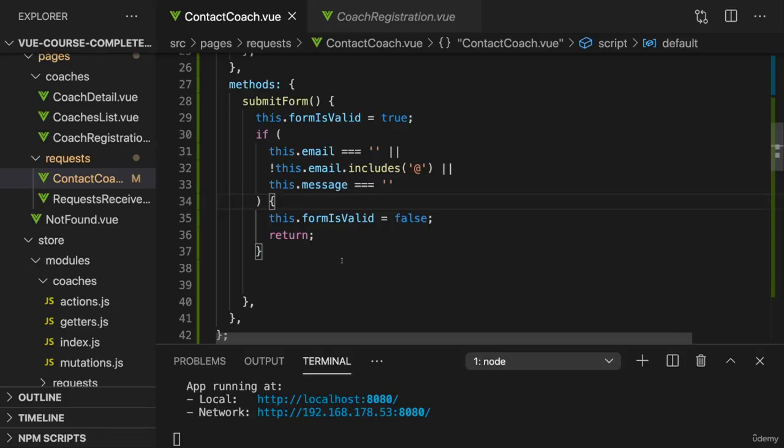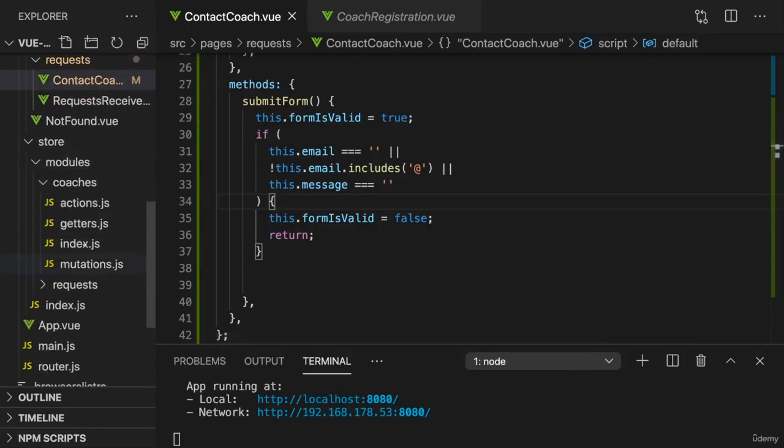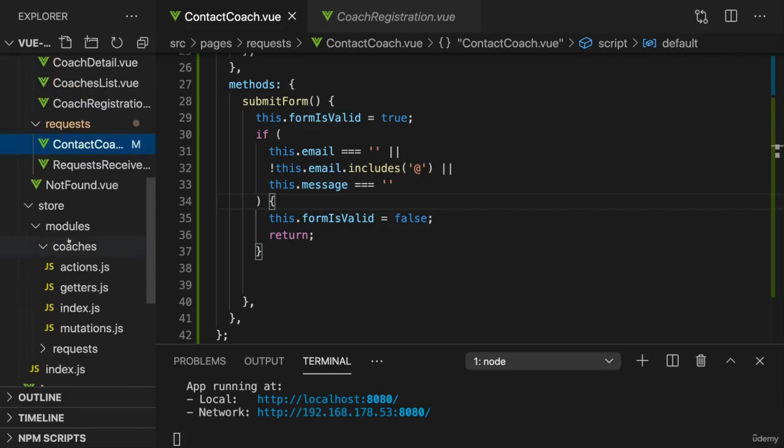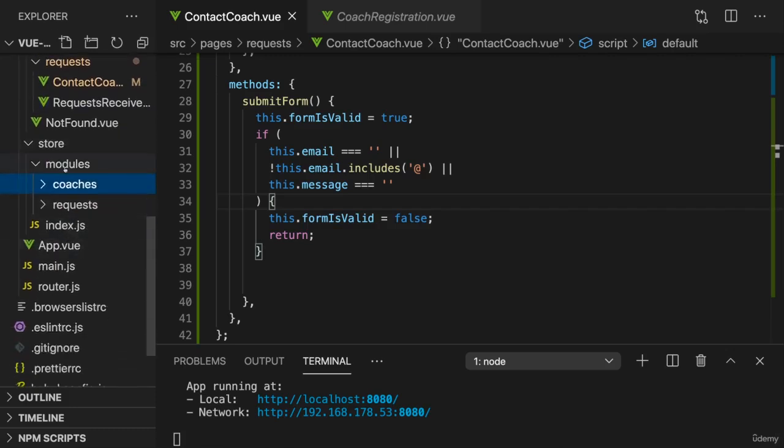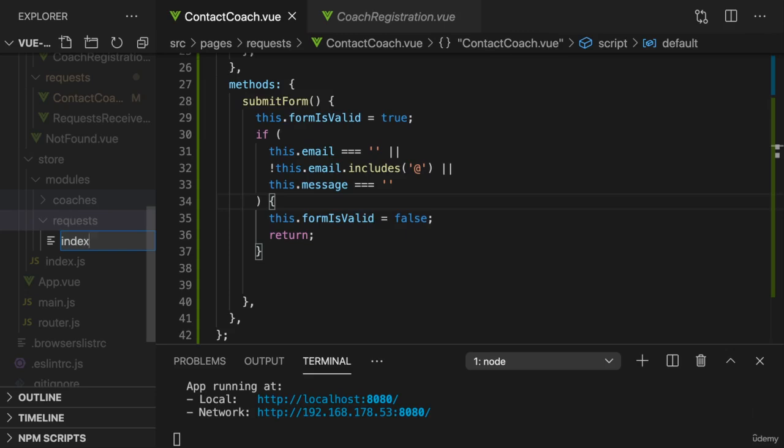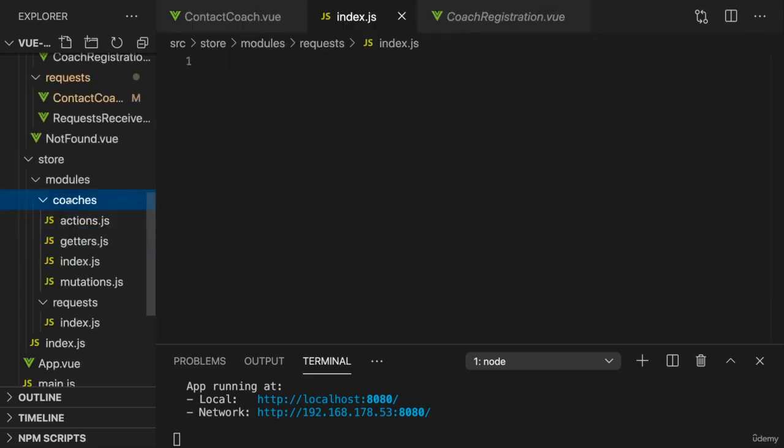So creating messages means storing data in our Vuex store. Thus far, we only got our coaches module. Now, of course, we also need a module for requests because we also want to manage requests. So in the store modules folder under requests, I'll create an index.js file just as I did it in coaches.